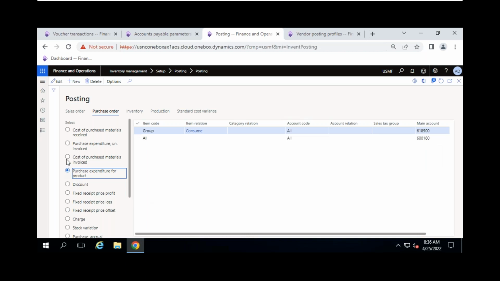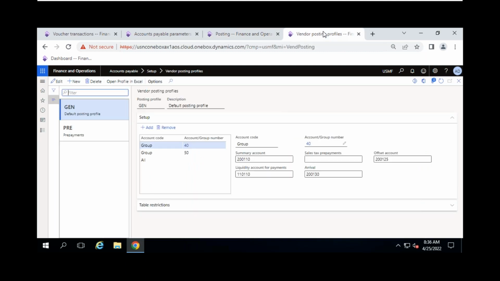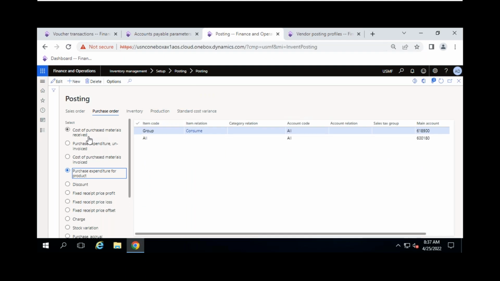So third, fourth, and this one at the time of invoice. At the time of product receipt, this one and this one, and this one also should be mapped. So 1, 2 and purchase accrual. These are at the time of product receipt. Understood? Any questions here?